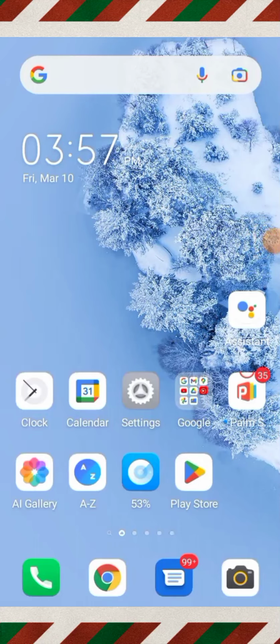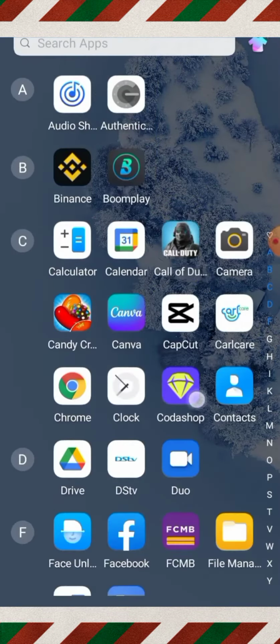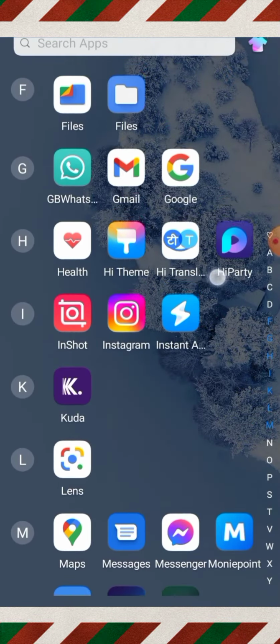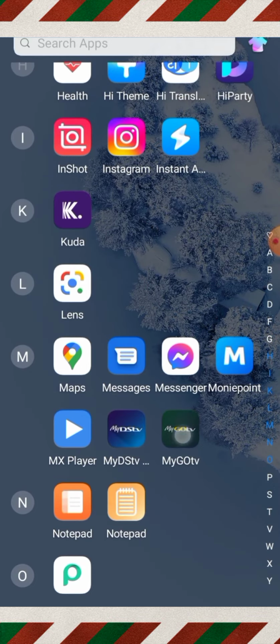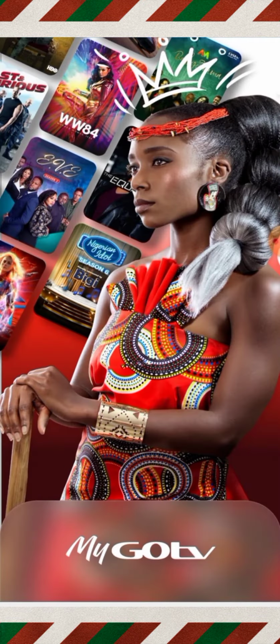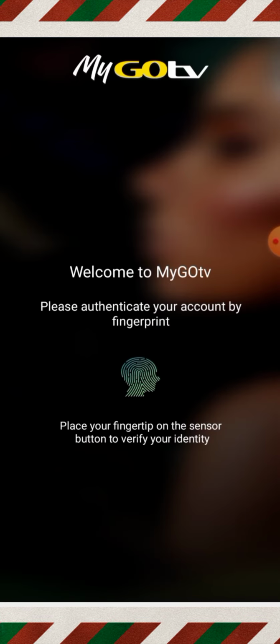Everyone. Today I will teach you how to vote on your GoTV app. First of all, if you have your GoTV app, just go over to your GoTV app and open. If you don't have it, just go to Play Store and download.